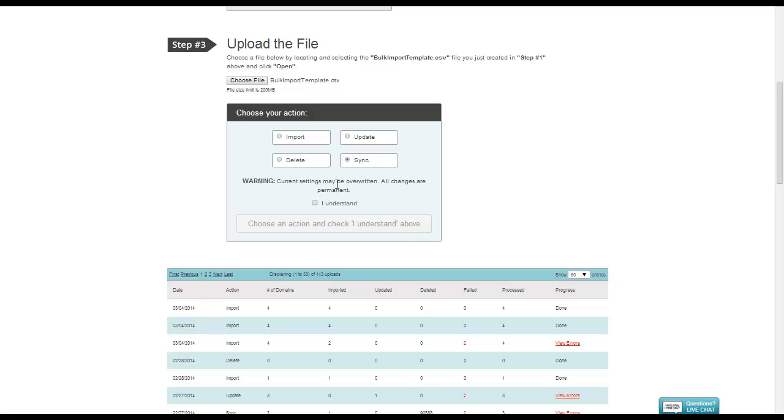Once you choose and upload the files, the changes are permanent and we will not be able to recover. So please make sure that the file is correct. You have to click I understand to proceed. Once you click I understand, the button says now you can continue. Click the Continue button.